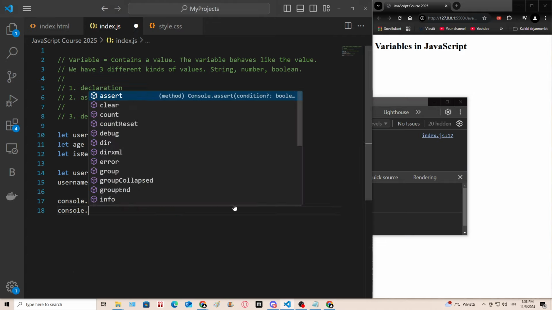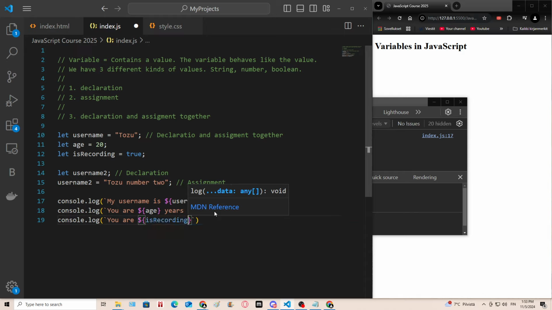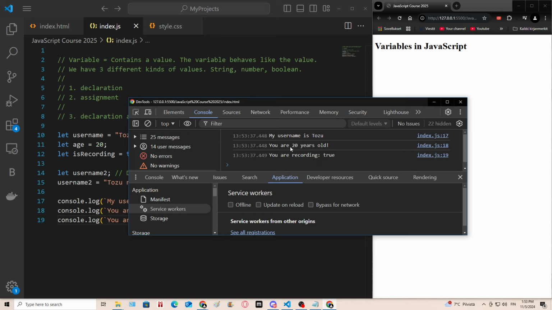Let's console.log you are, add a placeholder, age, years old. A semicolon, and console.log you are, add a placeholder, is recording, you are recording, colon, and then this will say either true or false. Let's save it. And there we go. My username is Tozu, you are 20 years old, you are recording, true. So yeah, there we go.